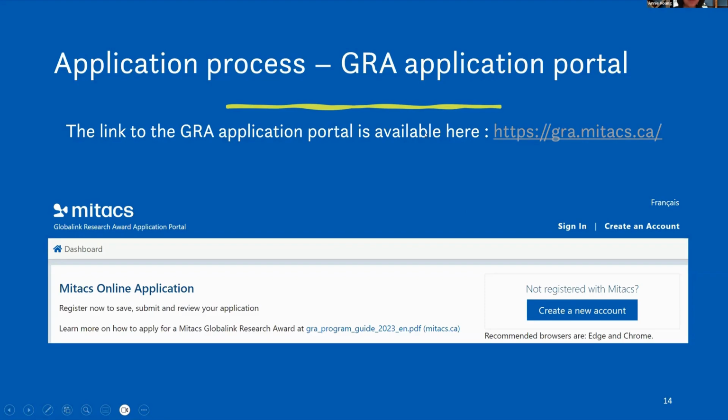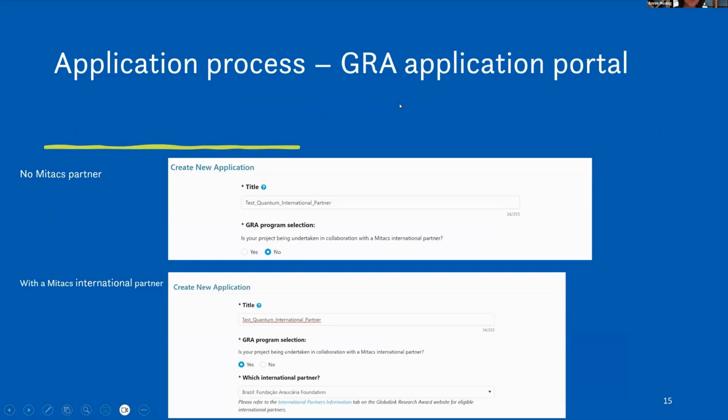Next slide, please. All right, so when you go on the GRA portal, you'll write your title, and then you'll be asked, do you have a Mitacs international partner? So if you don't have an international partner, just click no. If you do have a Mitacs international partner, click yes, and then write which one it is. Please make sure your project is eligible for that international partner, so make sure you are checking the eligibility first.